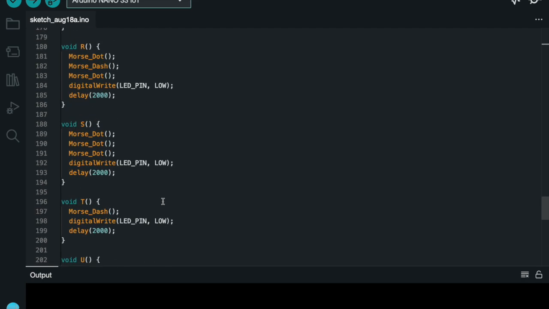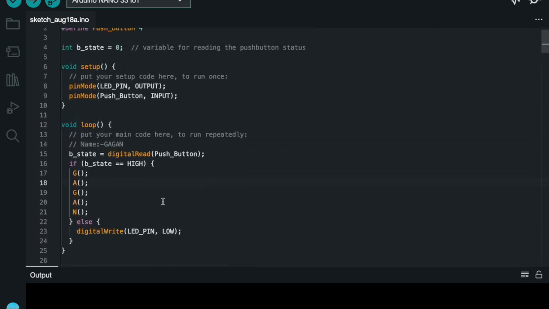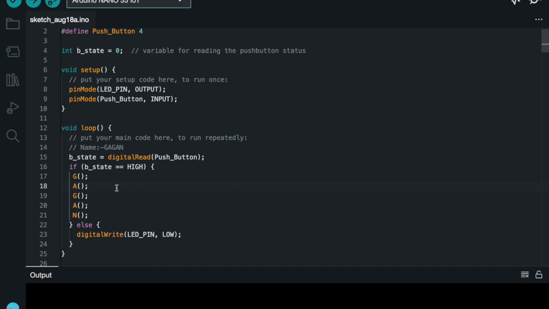Now let's move to the main loop. The main loop checks the state of the push button, and if it is pressed, it spells out Gagan in Morse code by calling the respective letter functions. When the button is not pressed, the LED is turned off.